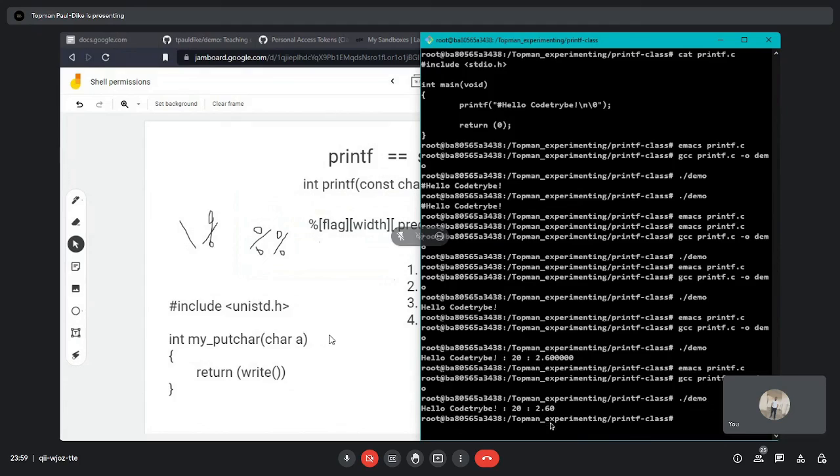It's printed 2.60. Now, in the same vein, we can determine not just for float, even for integer, we can state how many values we want by default. Look at that. I said we can state.